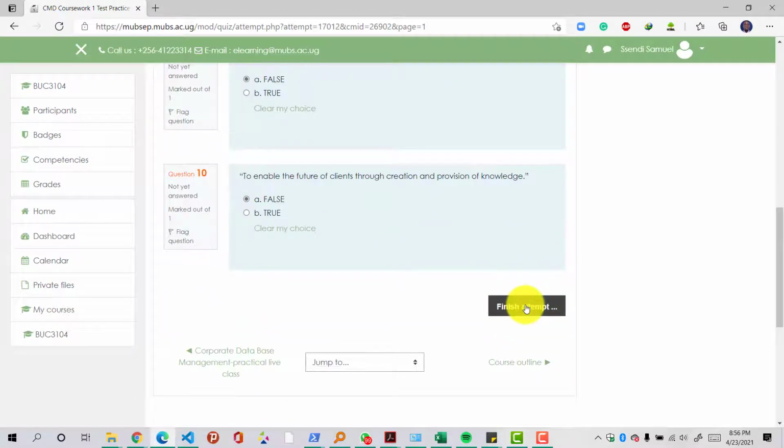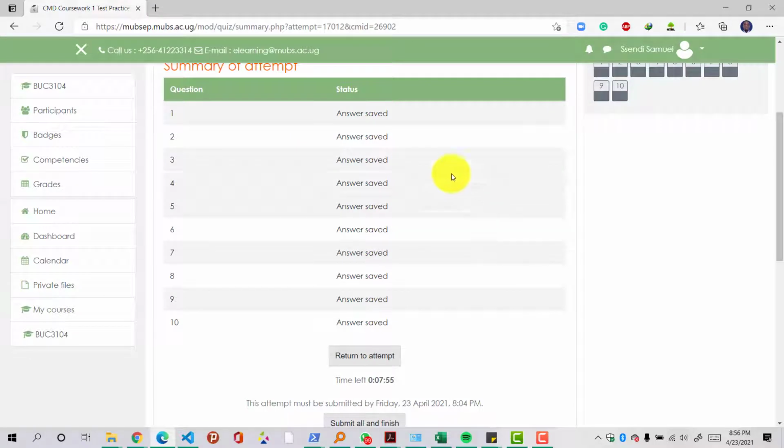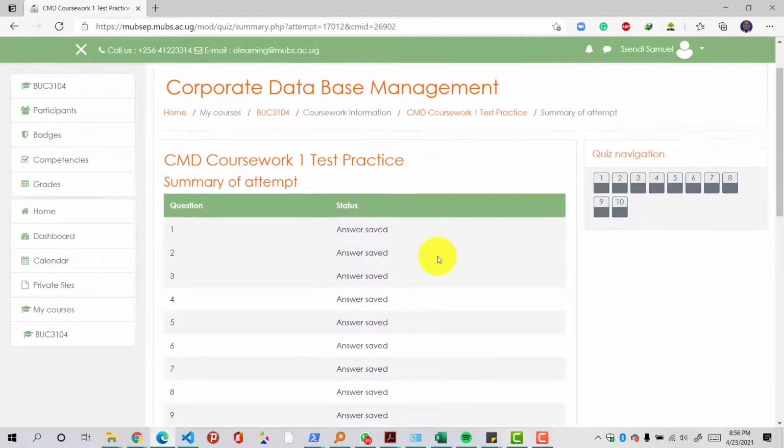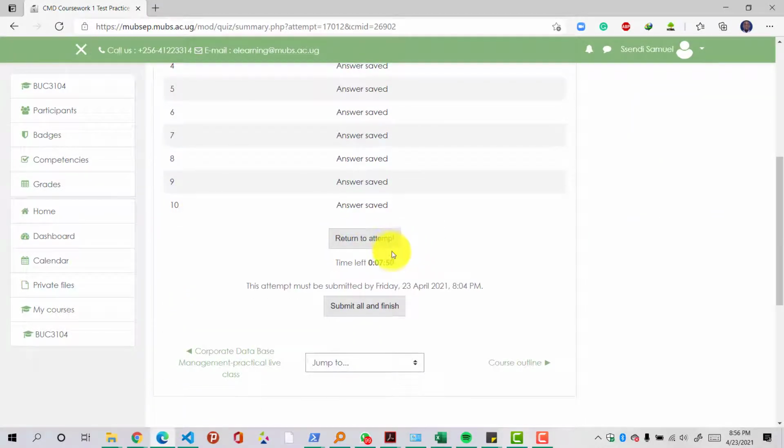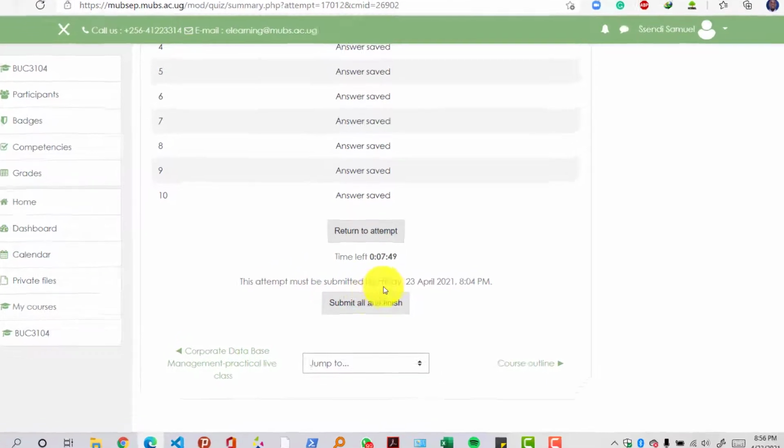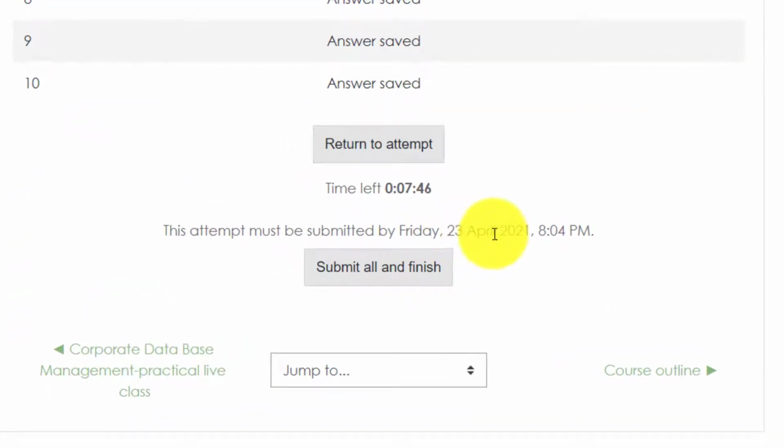Once you are done and you click on finish attempt, it will ask you, are you sure? These are the questions which you have answered. You scroll down and it tells you this attempt must be submitted by Friday 23rd April, though for your case it will be by Monday, the time your lecturer will communicate. So do you want to submit all and finish? You have to look for this button and say submit all and finish.